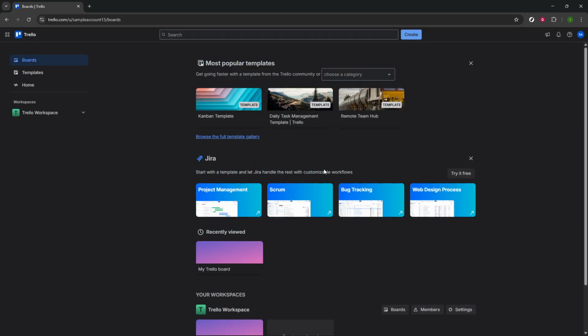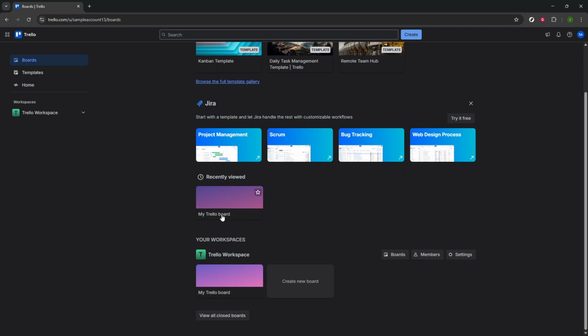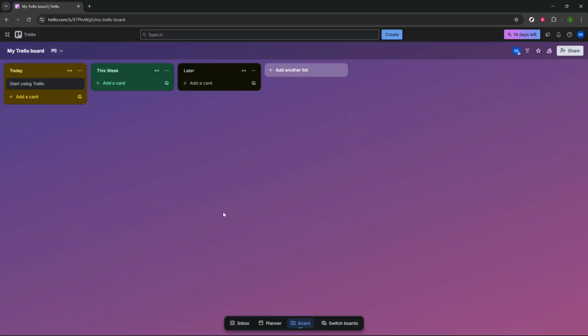Now that you're logged in, locate the board where your archived card is stored. Click on your board to access it. Once inside your board, direct your attention to the board menu, which you can find by clicking on the three dots at the top right-hand corner of your screen. This will open up a drop-down menu.